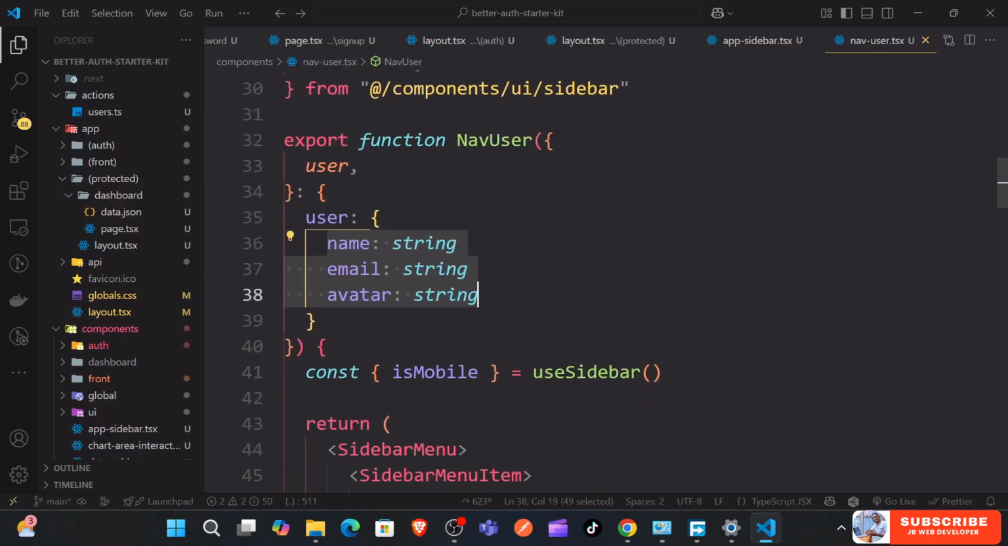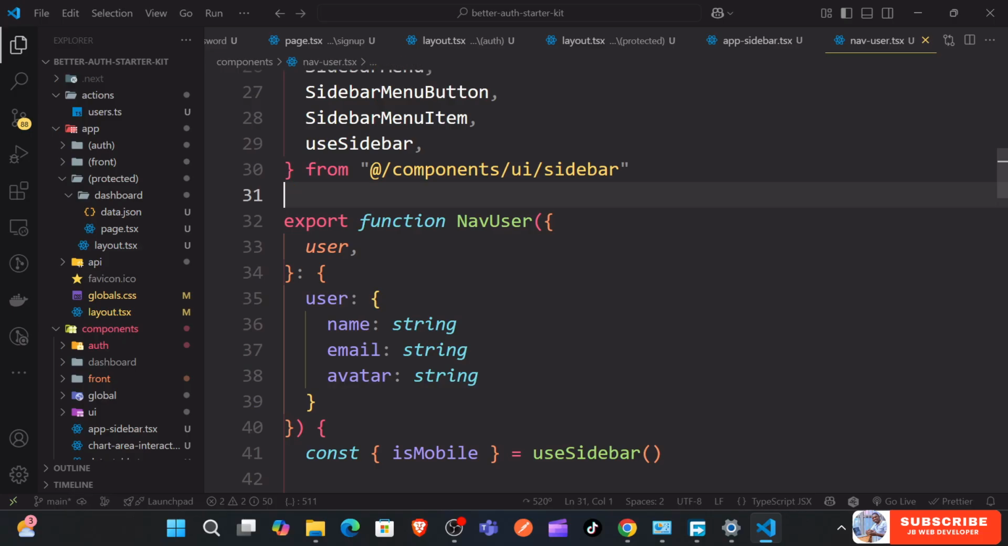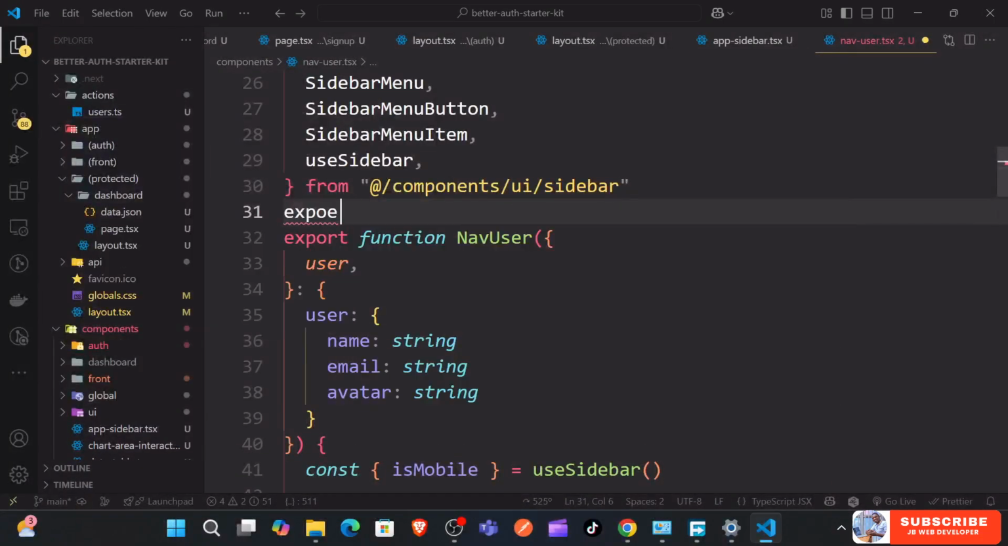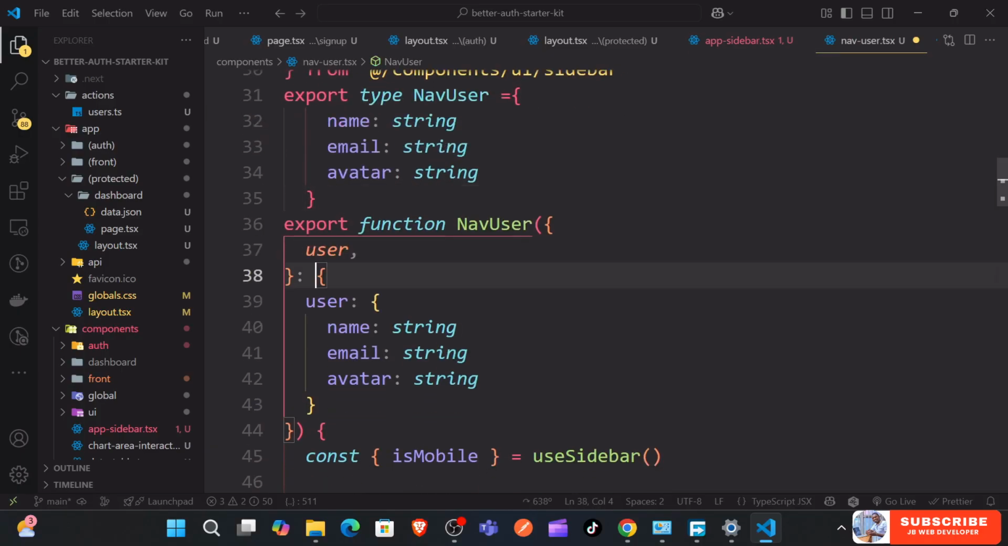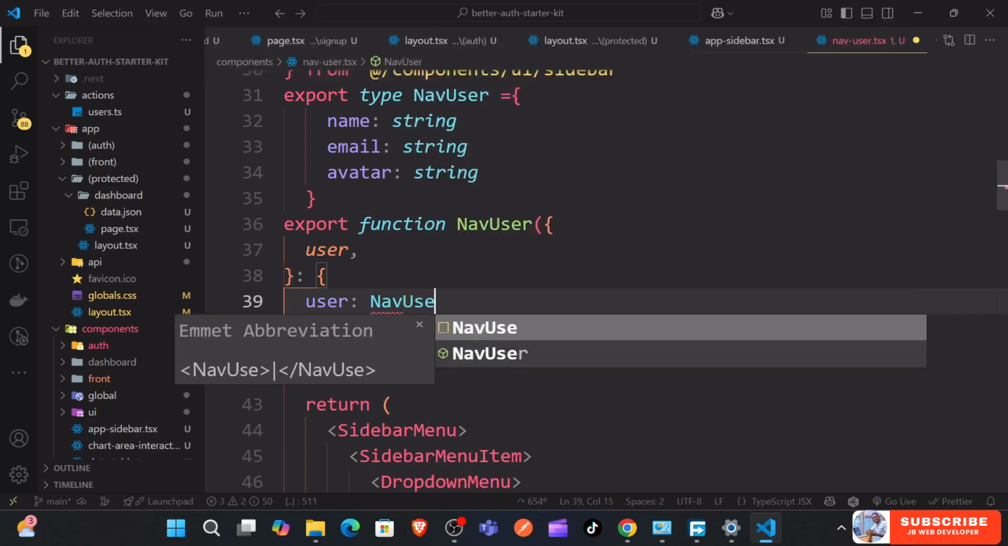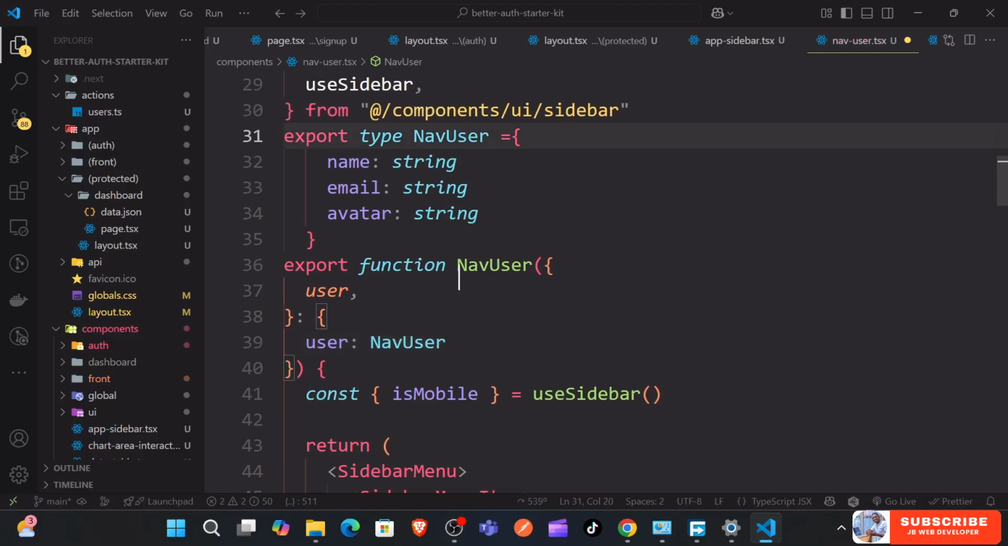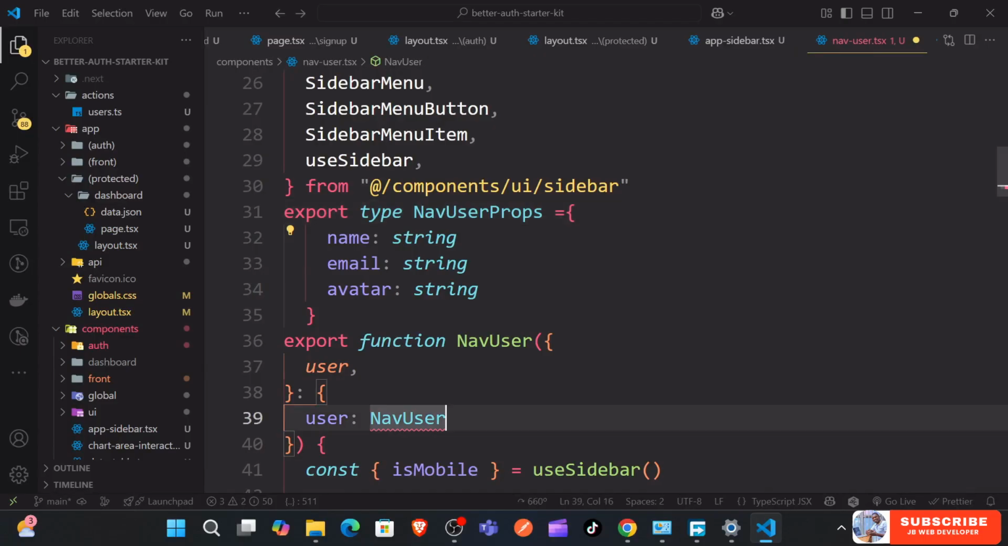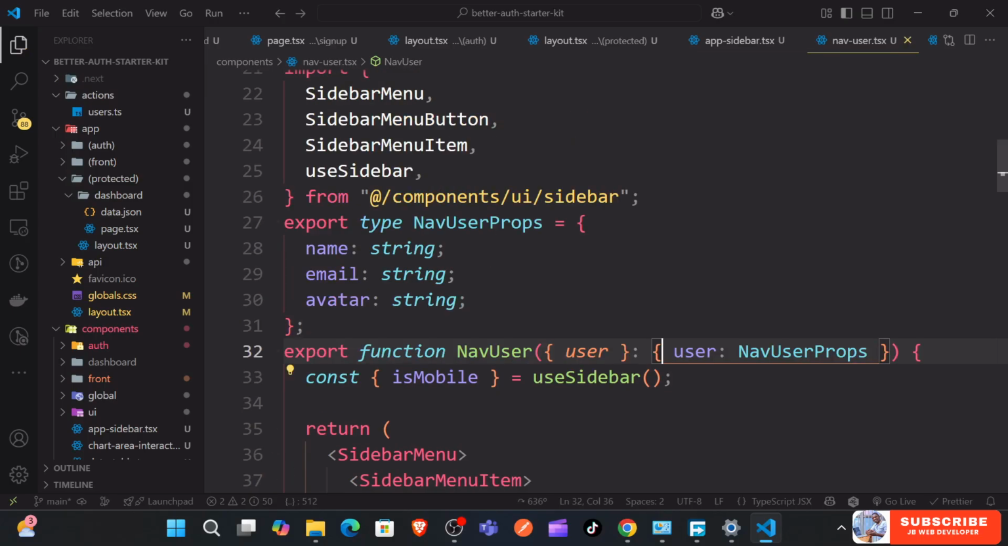And by the way, we can just do nav user. So you can just create the types for this and export them. Export type, of course. The nav user is going to be this object, like so. And you can just go ahead and remove user to be just nav user. Okay, maybe nav user props, and even here nav user props. Just to avoid the confusion. So we have this.